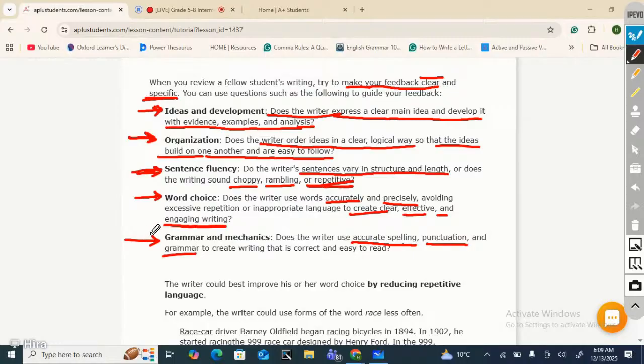Means if you are reading something, if grammar is not correct, if spelling is not correct, if punctuation is not correct, can you observe the ideas in development? Can you check the organization of the writing? Can we check sentence fluency or even word choice? No. So this part is very important, last but not least. So these are the few points that you need to observe.